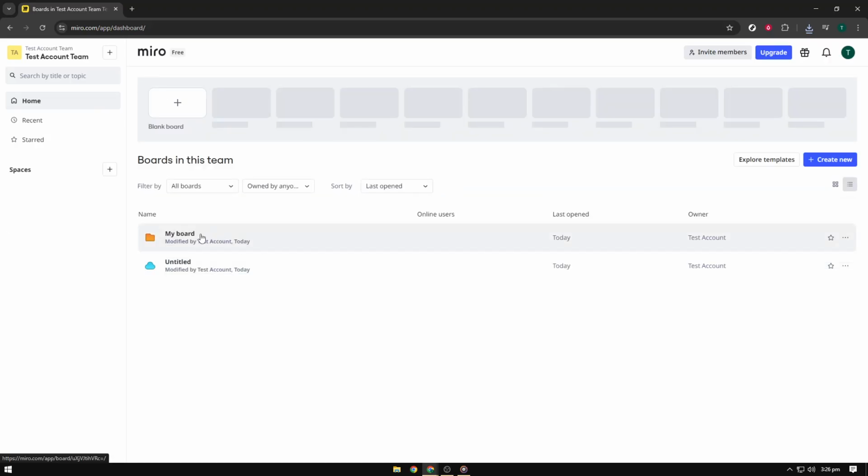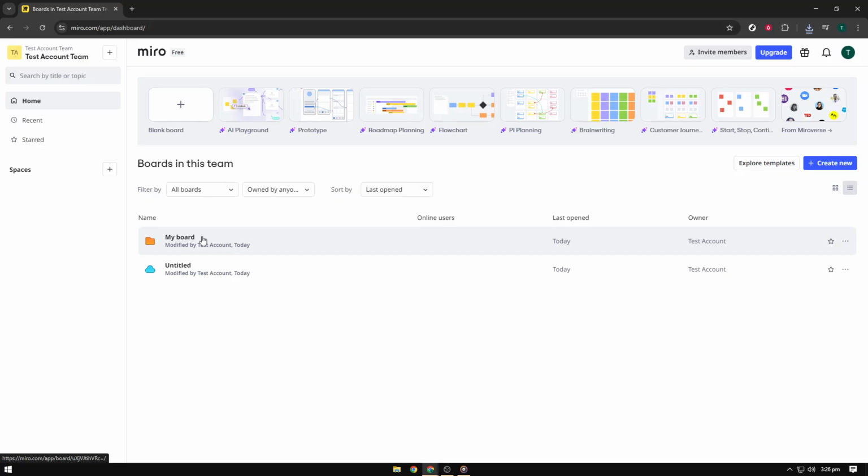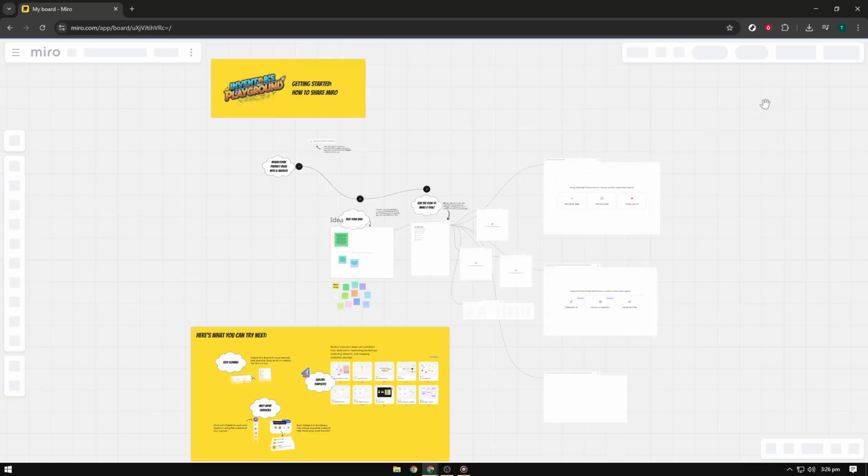After logging in, you should see your Miro dashboard, populated with all the boards you've created or are collaborating on. Find the board you want to share. This might be one you've been working on for a while, or a new project you wish to invite collaborators to join. Simply click on the board thumbnail to open it in the workspace.